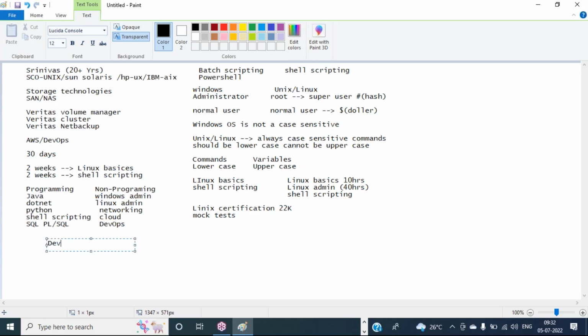What I mean to say is, don't stop with shell scripting if you are going as a developer. Better learn Python or Java. If you are going for the admin side, don't stop with Linux basics and Linux admin. Better go with cloud and DevOps for good opportunity.